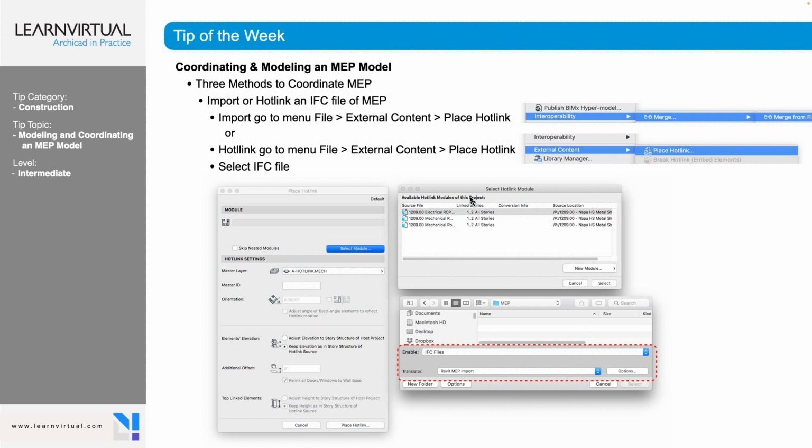To do that, we would go to Menu, File, External Content, and place the hot link. Or we can go to the hot link menu by going to File, External Content, Place Hot Link, and then we're going to select our hot link file, our IFC file that we're bringing in.